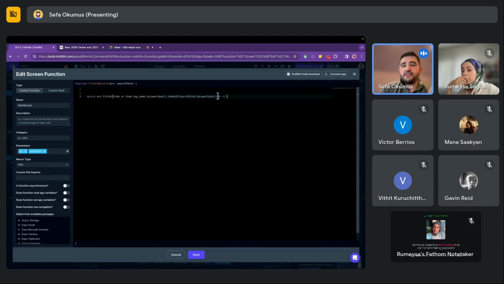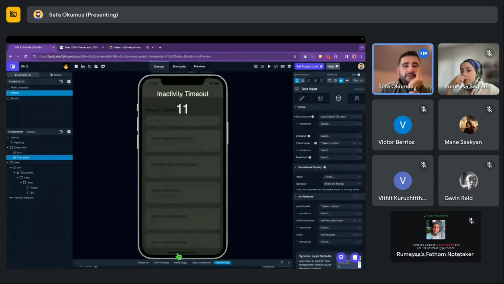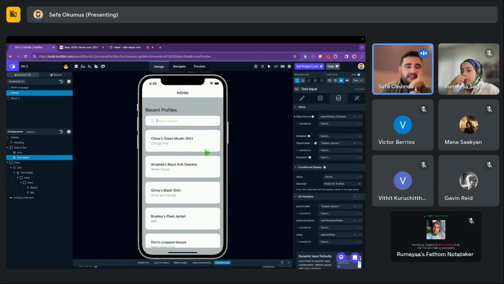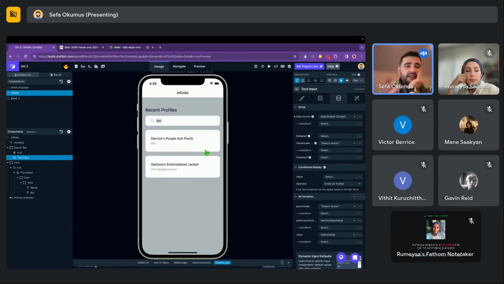If AM is not contained within that tag name, this will return -1. So I'm telling it to return all the values where the index is not -1. That's basically what this custom function does. As I type in characters like D, E, and R, I make the filtration. This one is not filtered out because it has DR and DER, and this one, DER, matches at this part of the text. That's how we do the filtration at the screen level.